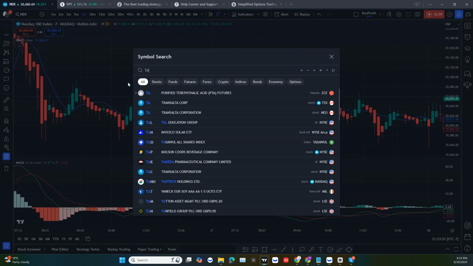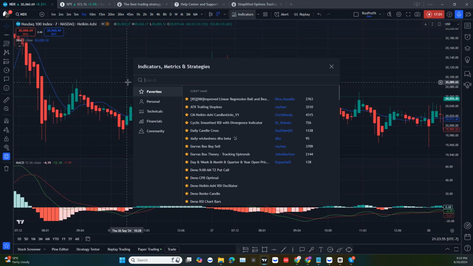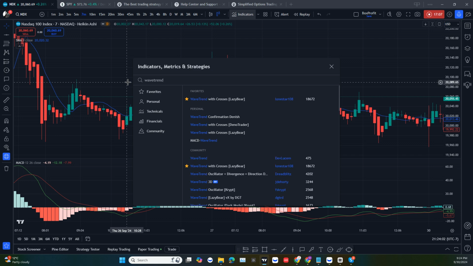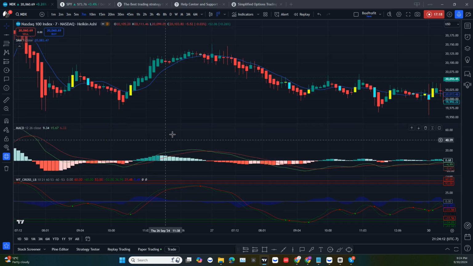If you go ahead and type wave trend, as one word, in the indicator section, go to the community. You will see this wave trend by Lone Star. Go ahead and click on that and apply it to your chart.